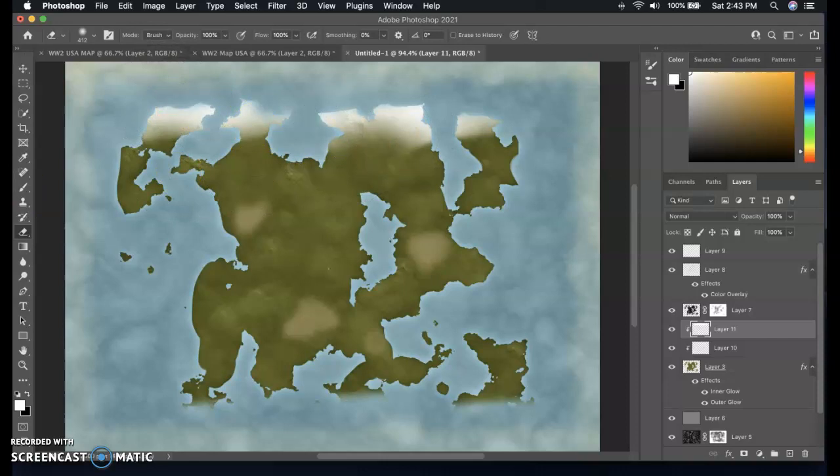The next thing I'm going to do is add a background, a parchment background to my map to make it look a little bit older. So I found a picture from Google, so I would Google your picture first, save it first, and we're just going to open up whatever file we have chosen.